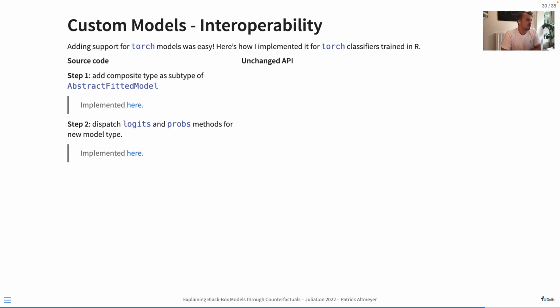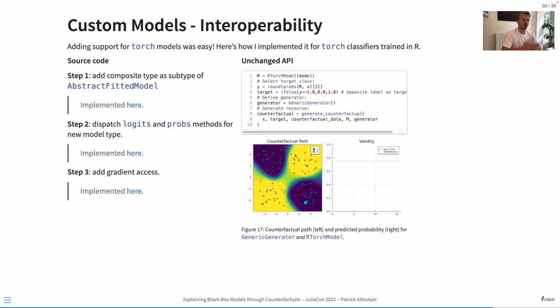Custom models, that's also an interesting story. Well, it's still the same story, but now looking at interoperability with other languages. So I'll skip the details here, but if you want, you can take this offline and look at the very few code changes that were really necessary to add support for torch models trained in R. The API call ends up being the same as we would want it to be. And here's just an example of generating a counterfactual for a neural network that was trained in R, so completely outside of Julia.